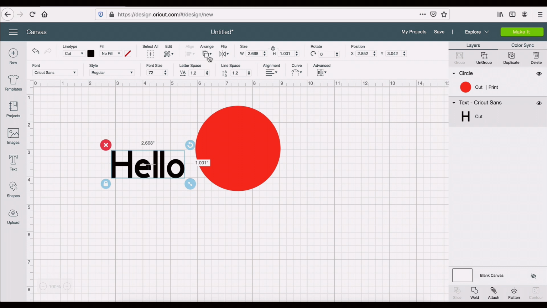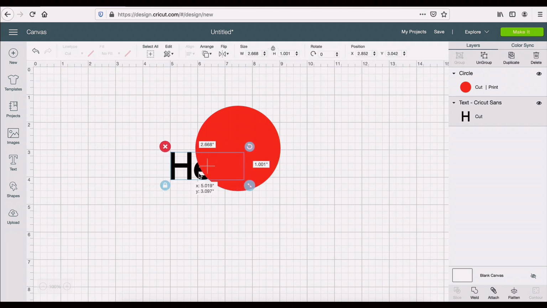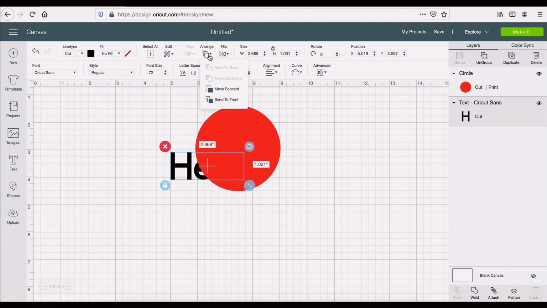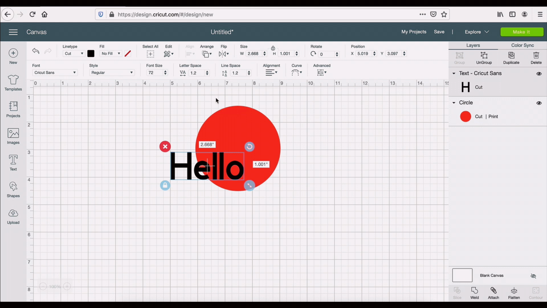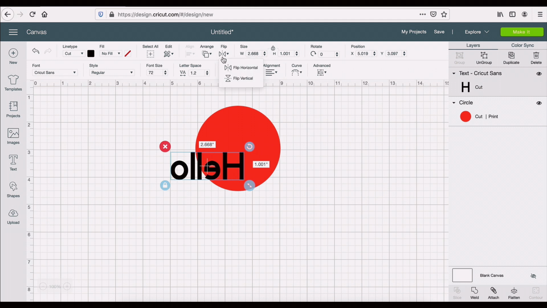So here, arrange, if you click on hello and you drag it over, you see hello is behind. If I come here and click on send to front, that's going to send it in front of your circle. Flip, it's going to do just that. Flip horizontal, where it's going to go that way, flip vertical that way.